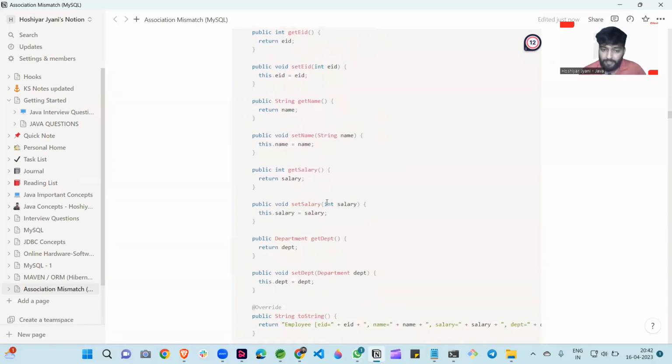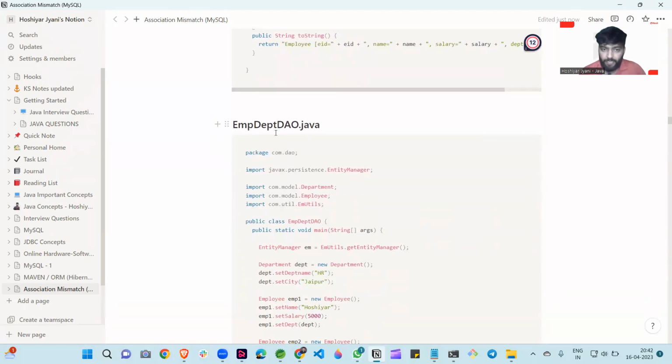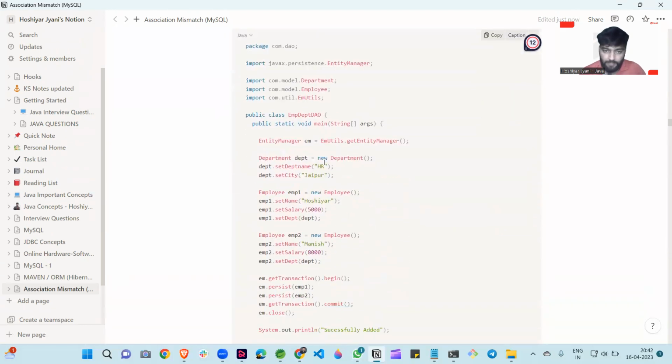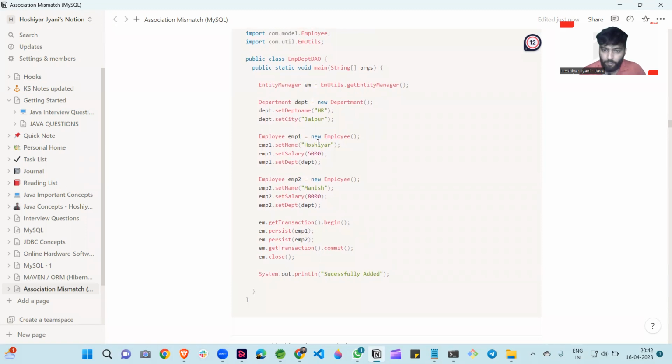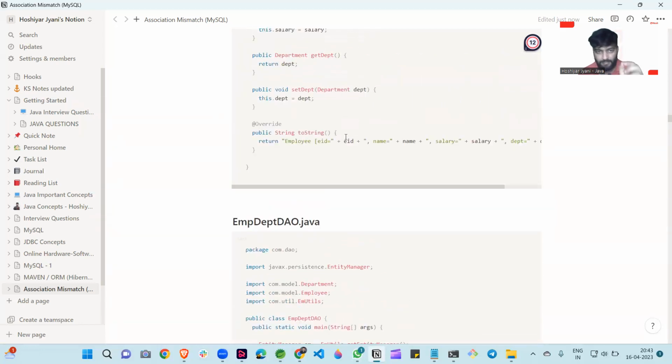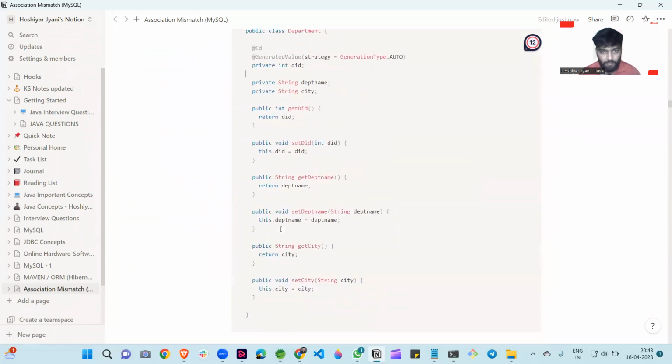Now in the EMP DPT DAO, what will we do? Simple, we are creating an entity manager. We created a department. Simple, we are creating a department here. We set the name of the department HR. Department city is Jaipur, and we are creating two employees. One employee EMP1 is equal to new employee dot set name Hoshiyar, set salary 5,000, and set department is this department that we created. I am setting the department because the employee class contains the DPT.